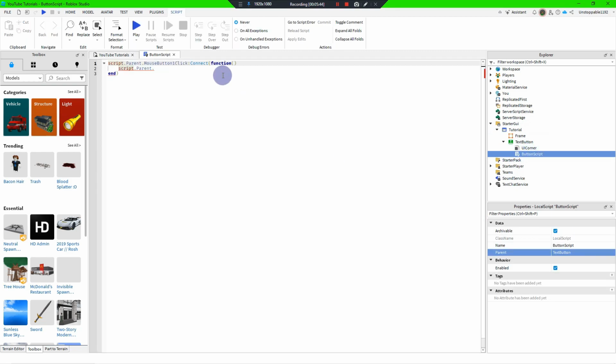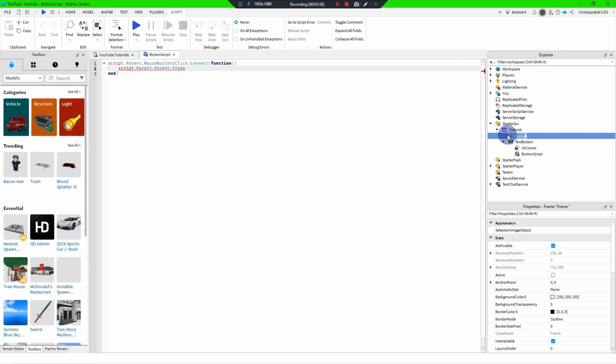So now we go back to our script and say script.Parent.Parent.Frame or whatever you named your frame. So let's say I named this Scripting, for example. Frame would be invalid, so I'd have to do script.Parent.Parent.Scripting.